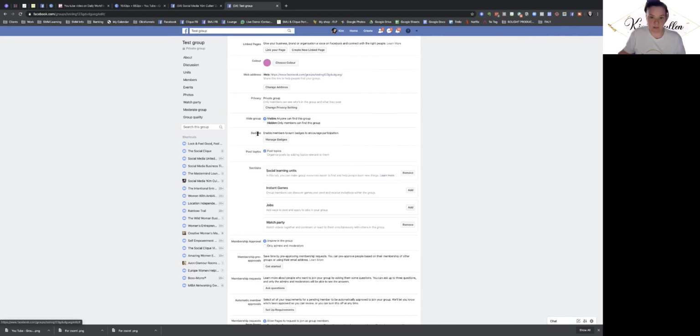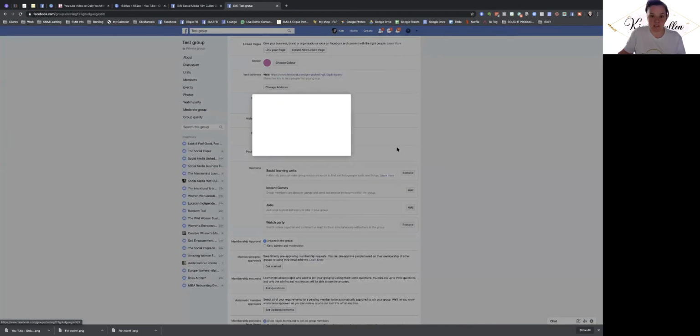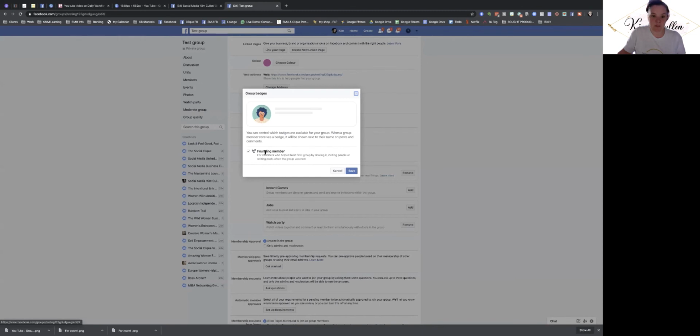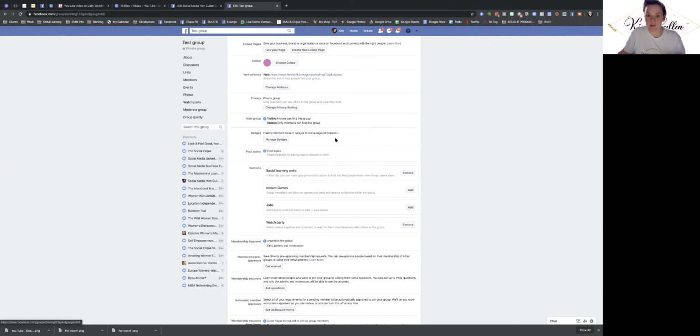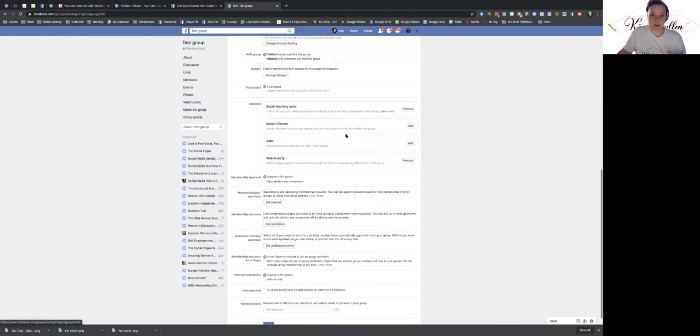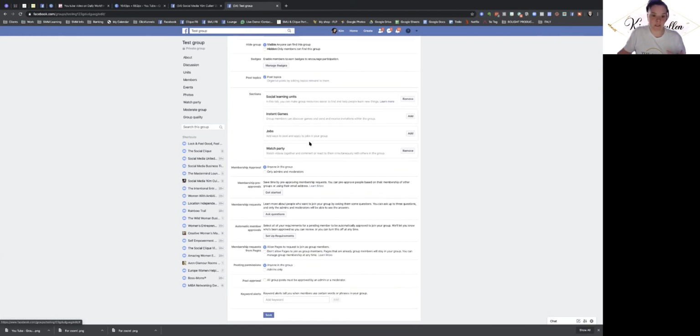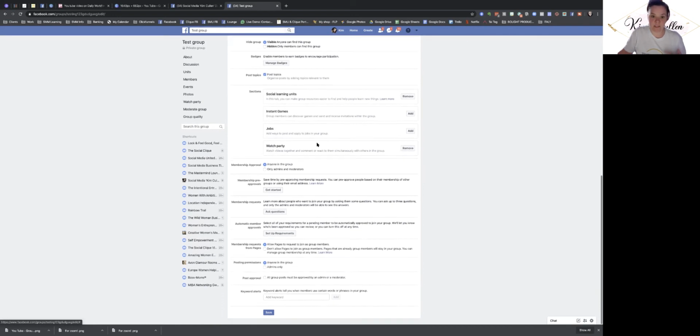Okay, so here we have badges, and you can manage the badges here. For example, founding member. I just find that it gives your members, when they start coming into your group, a really good boost because they feel good about getting invited and doing something in the group. Here you have your sections, you learn social learning units.